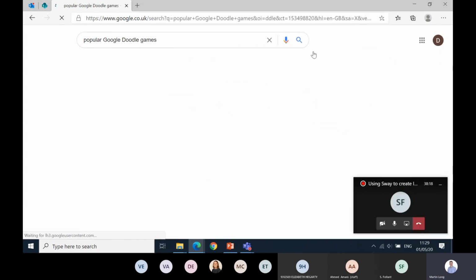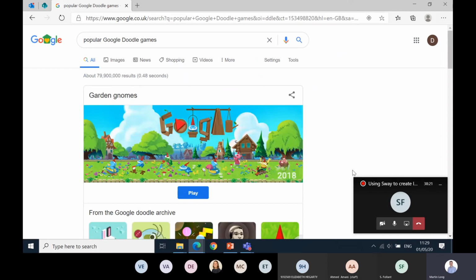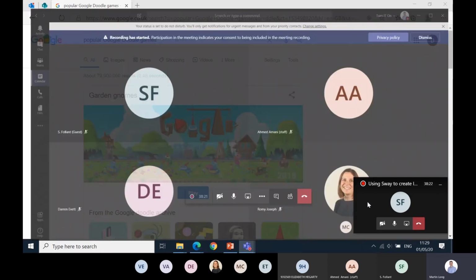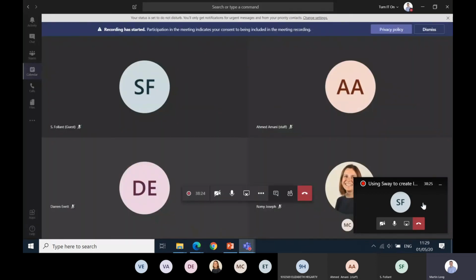So in fact you could have 4 different accounts going on at once if you wished, and you could be editing lots of different Sways or looking at how it looks from a pupil point of view and a staff point of view. So there's quite a bit of flexibility around that.